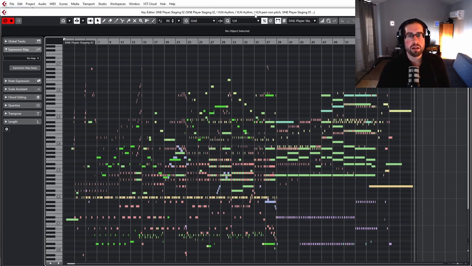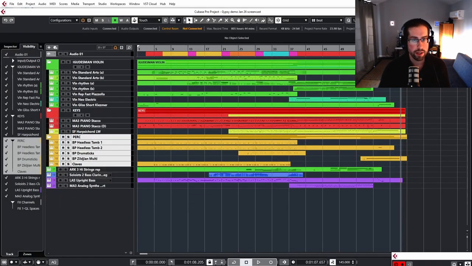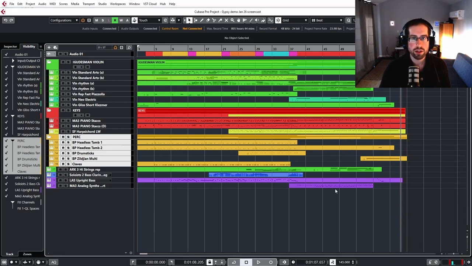So let's now go ahead and start to talk about this piece of music. Here's the entire piece of music that I have here. Everything in green up here is the Igudesman violin, and we've got a few other things to build out the arrangement. Let's focus in on how I'm using Igudesman in this track.